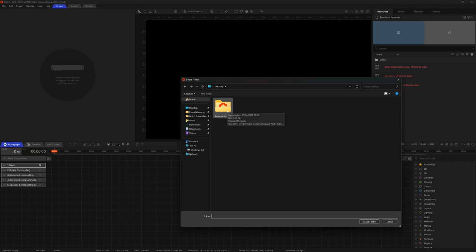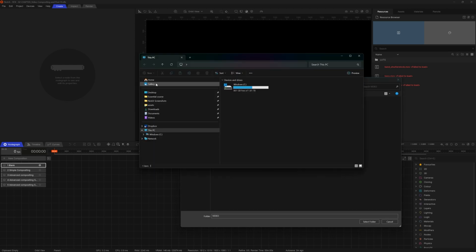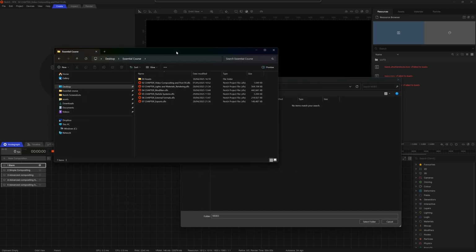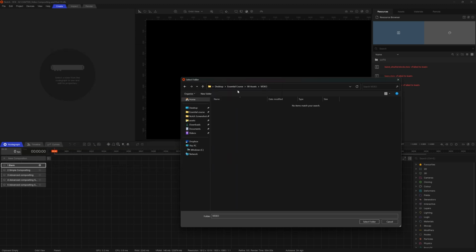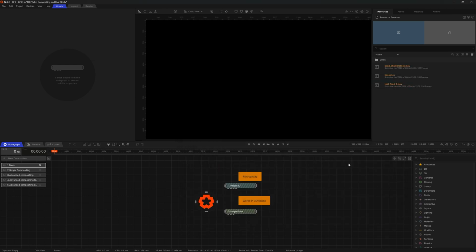In this case, it will be My Desktop, Essential Course, Assets, Video. Now, this folder appears to be empty, but in reality, it's definitely not. So if I go to the Windows file structure and navigate to the very same folder, I will see that it's populated with videos. So what we're doing here is just referencing their location. So I'm gonna hit Select Folder. Okay, and I see that all of my videos are now ready for use.